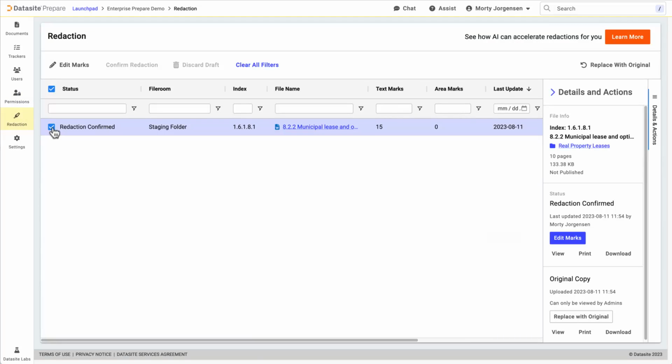Redact individual files for sensitive information non-destructively. You can always revert to an original copy and modify redactions on the fly.